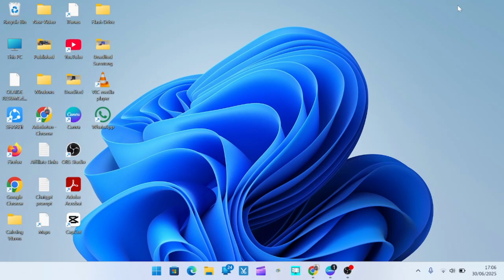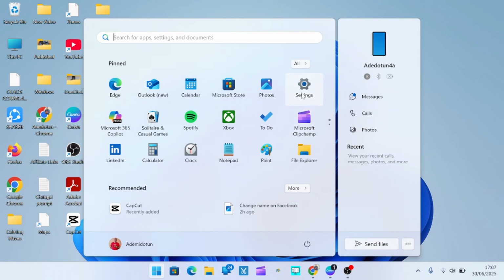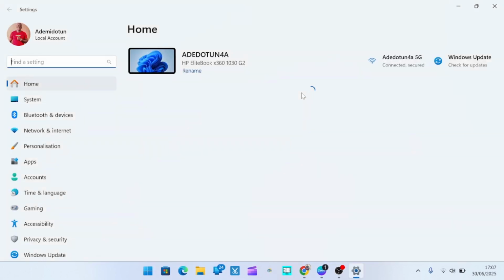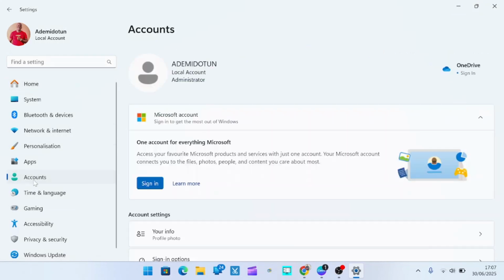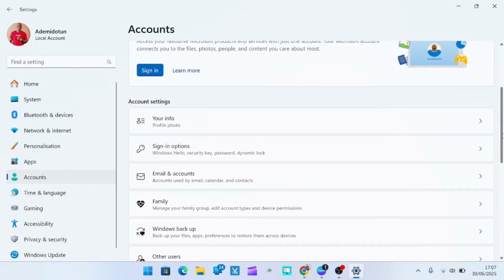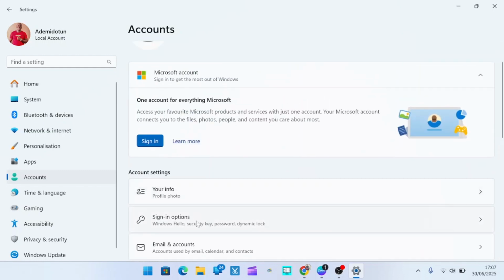Now the first step today is to go ahead and click on the start button on your PC. Click on settings. Now once you've selected settings, on the left side, locate and click on accounts. Now go ahead and scroll down the accounts page and click on sign in options.